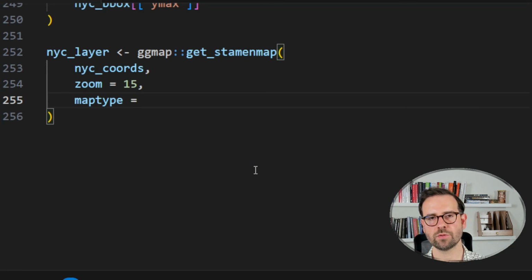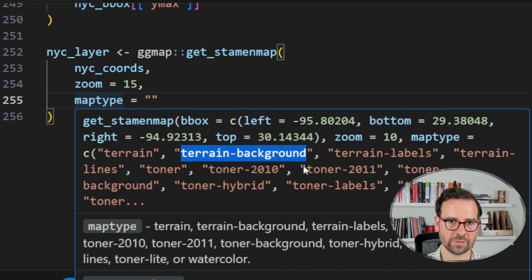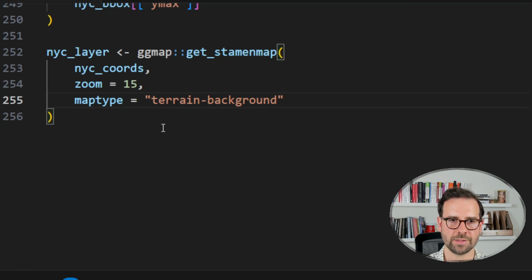Here, I would like to go with a terrain background, given that we already have buildings and roads. So the terrain background is going to fill up the gaps in the map with everything that is not already covered by either buildings or roads. If I just quickly hover over this one, I will see that there are actually a lot of different layers here, but I'm going to go for the terrain background layer. So I'm just going to paste it here.